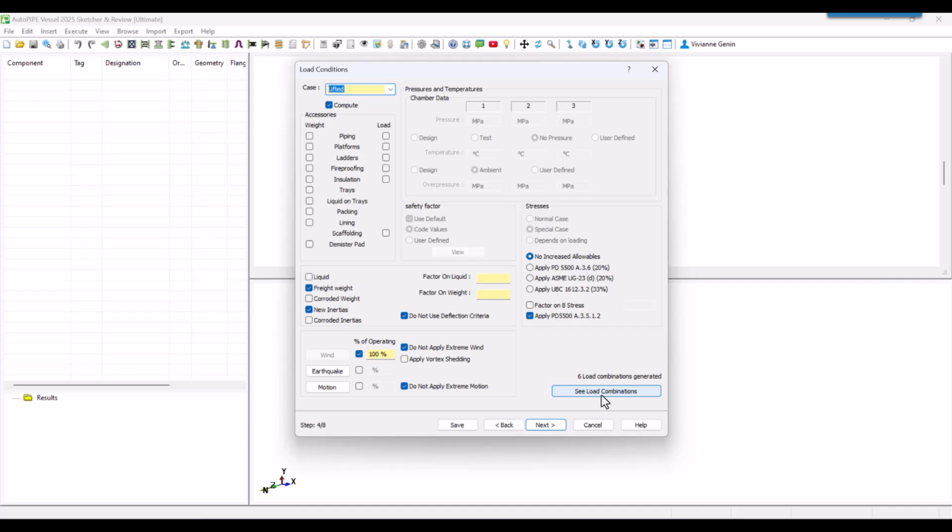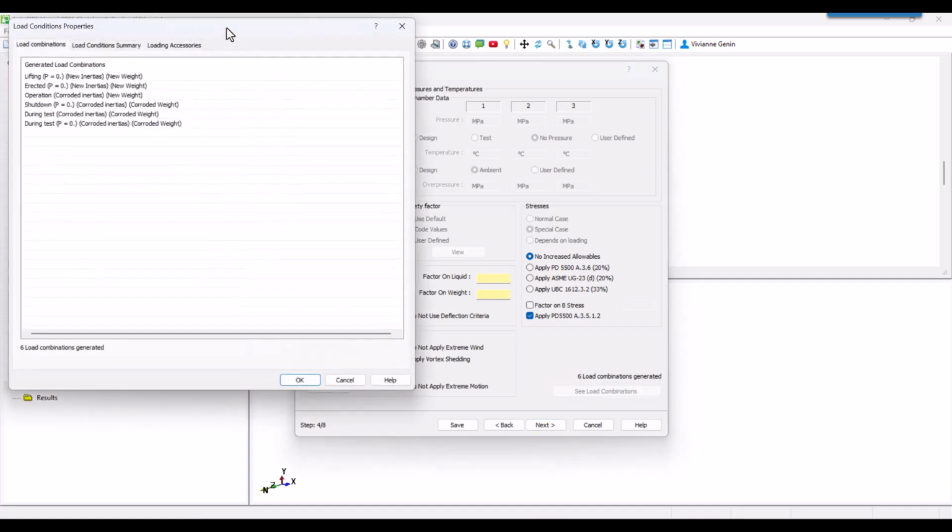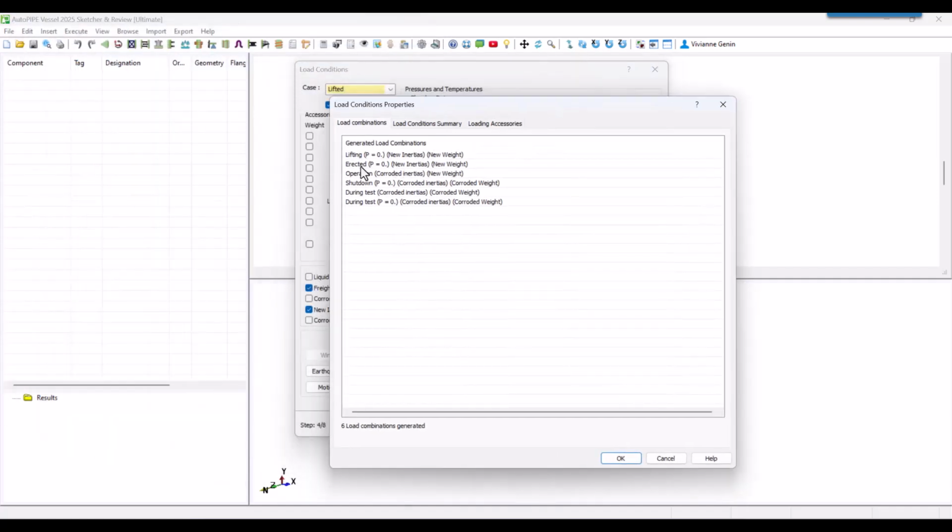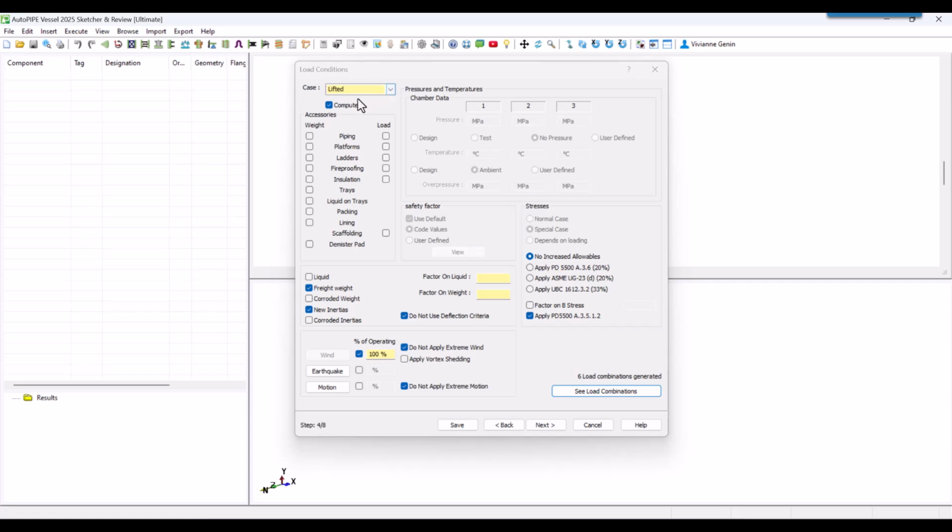As you can see, Autopilot Vessel automatically generates the load combinations for the lifting, erected, operation, shutdown, and test conditions. For this example to run smoothly, I will erase some cases, so I will just not compute the lifted, erected, and shutdown. If you see, depending on the case, different weights and surface exposed to the wind, known as load, will be considered. You can, of course, adapt it by checking and unchecking those options.